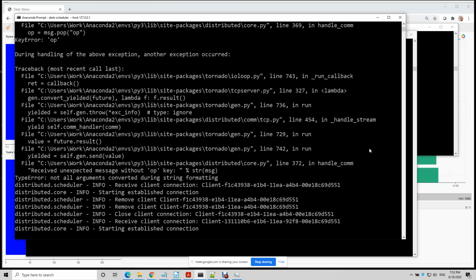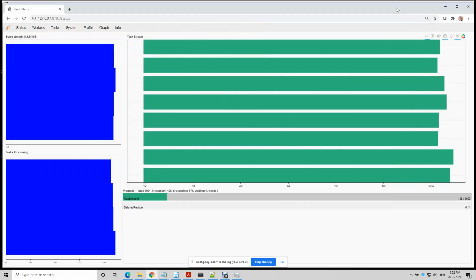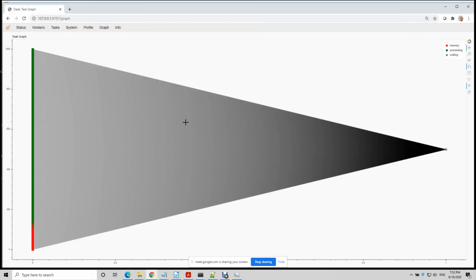I think she was referencing the graph that looked like a triangle. Yeah, the triangle. Let's go back. This is this graph. Good. Yeah, so she was asking what that was.